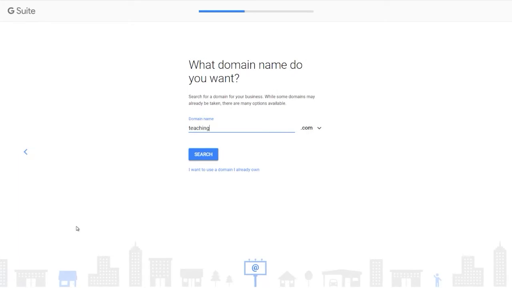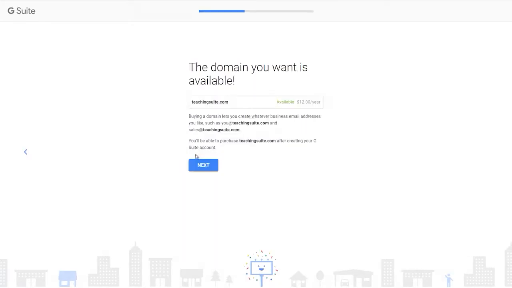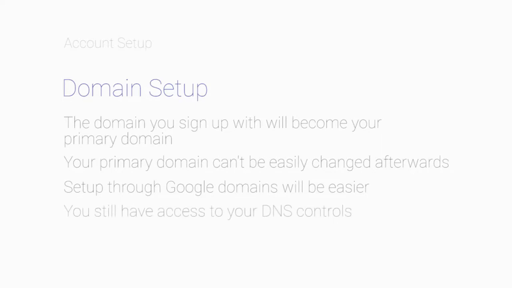You can call your domain whatever you want, as long as that name is available. However, if you are planning to keep the domain after the course is finished, choose the domain name wisely. The domain you sign up with will become your primary domain and can't be easily changed afterwards. Because you are purchasing your new domain through Google, the setup will be easier, since domain ownership verification and email setup are automatically managed by us. Don't worry, you can still access your DNS controls so you can manage your domain. We'll cover DNS in more detail later.